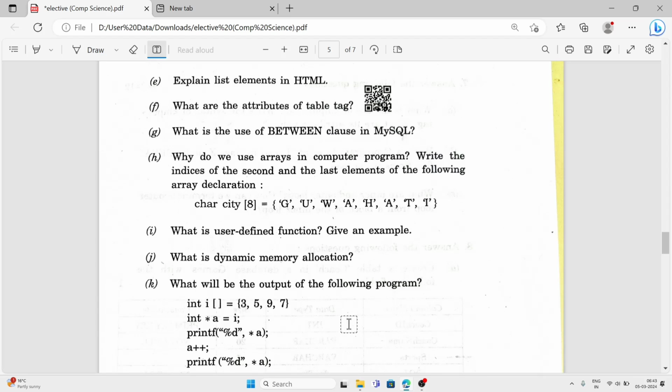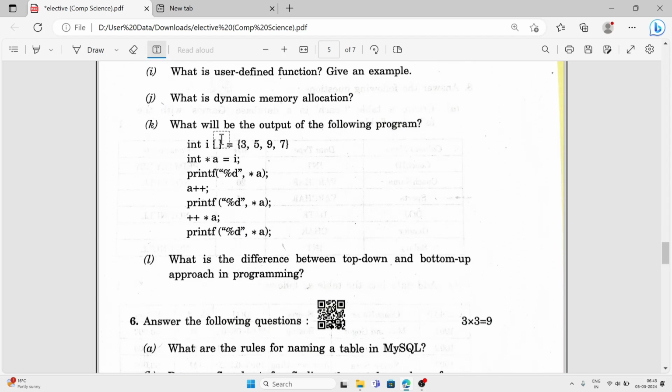Then, what will be the output of the following program? This is from pointers. Here this is an array int i with 3, 5, 9, 7 and here a pointer variable a is given equal to i. First printf %d of pointer a, so the value will be 3. After that a plus plus again, so the next value will be 5. Then again a plus plus and print a, so the third value will be 9. So the answer is 359.